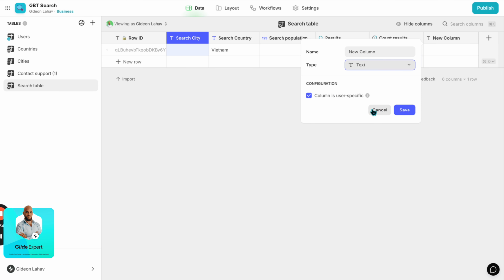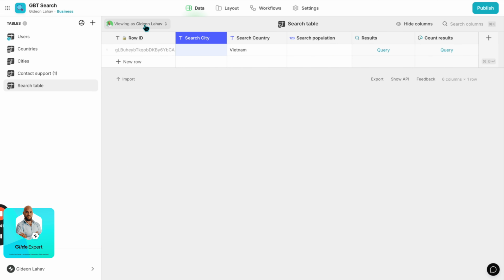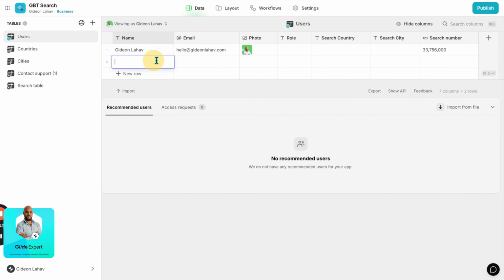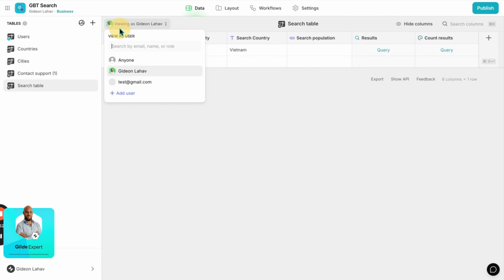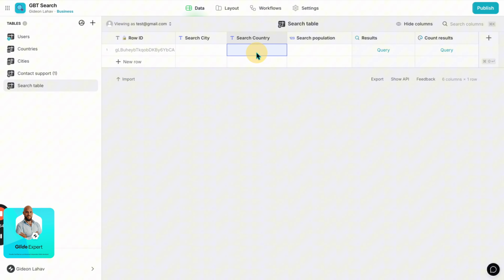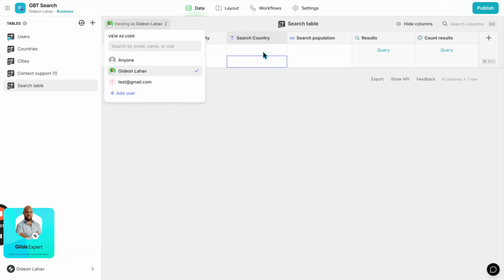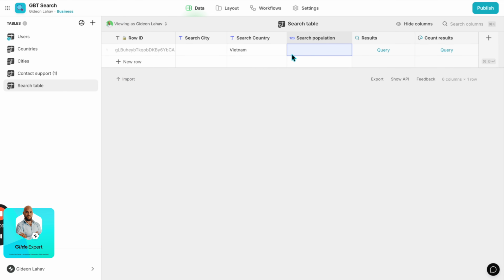User specific columns means that this information will be only specific to one user. So for example, now I'm logged in as Gideon, but if I put here some test user, you will see that it's no longer the case. I can put here UK, for example, and when I come back to Gideon, you will see it will change to Vietnam because it is user specific.